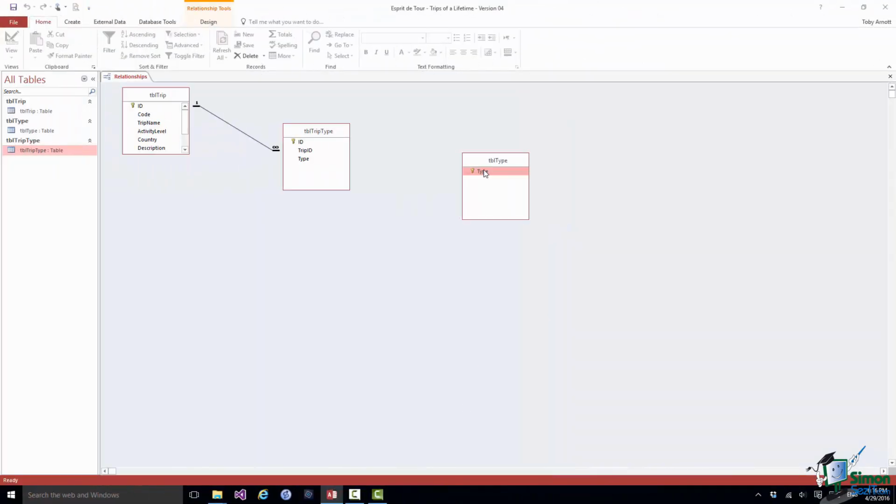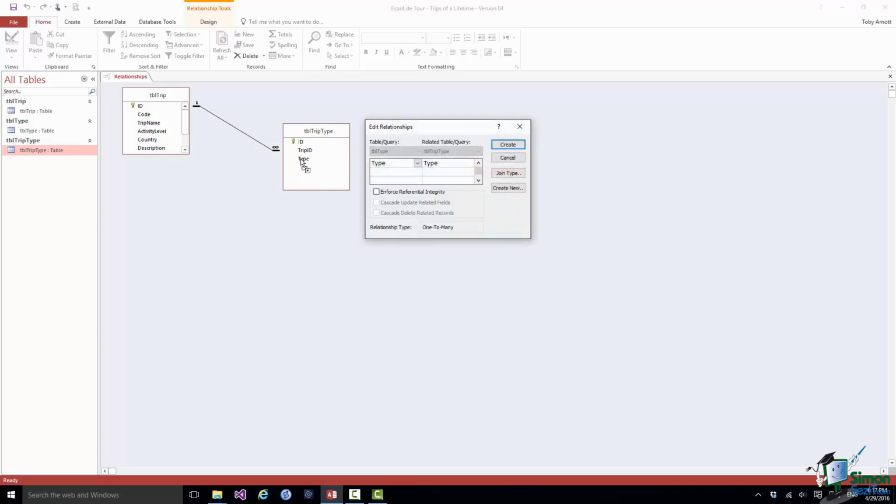Now let's set up the second relationship. It's from the type in the type table. Note that although this is a short text field, it is the primary key of the type table, and it goes to type in the trip type table. And that sets up a different relationship. Now we have the same questions. So again, I just check I've got the right fields. So the primary key in the type table is type. The field in the trip type table that I'm setting the relationship up with is type, so that will be a foreign key in the trip type table.